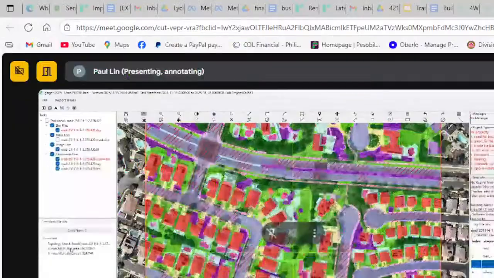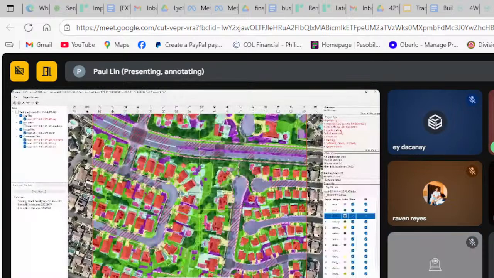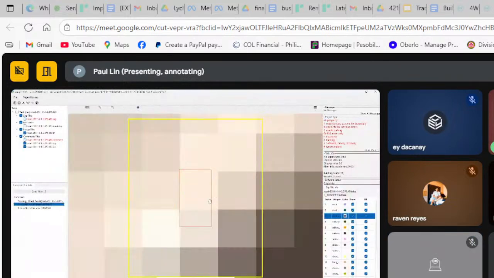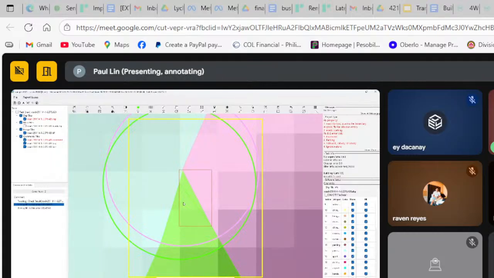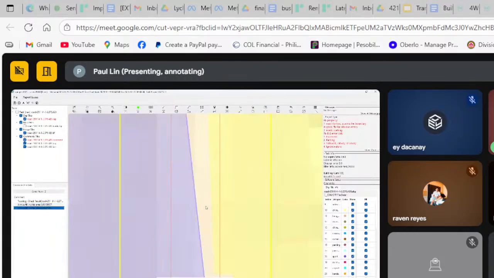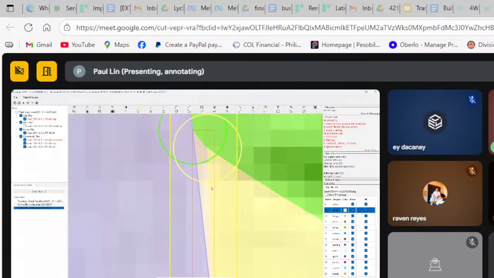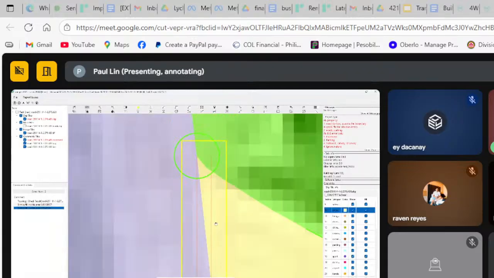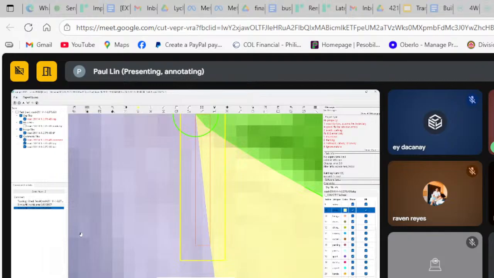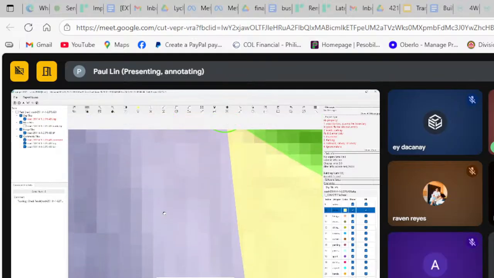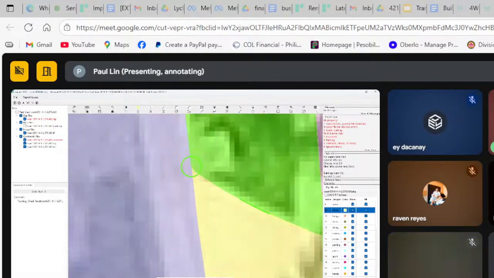So there is some misfill. Let's fill whatever is next to it. Let's fill in this driveway. Then it's all good now. So let's do the topology check again. So this is gone, and I can submit.